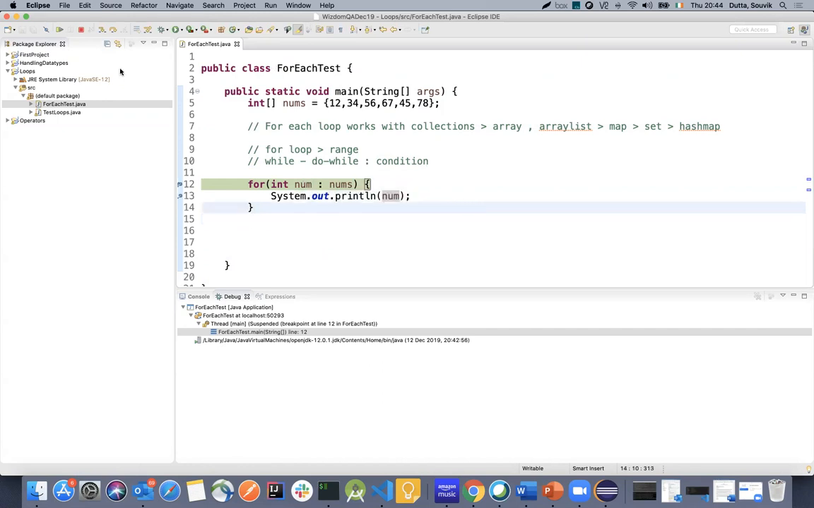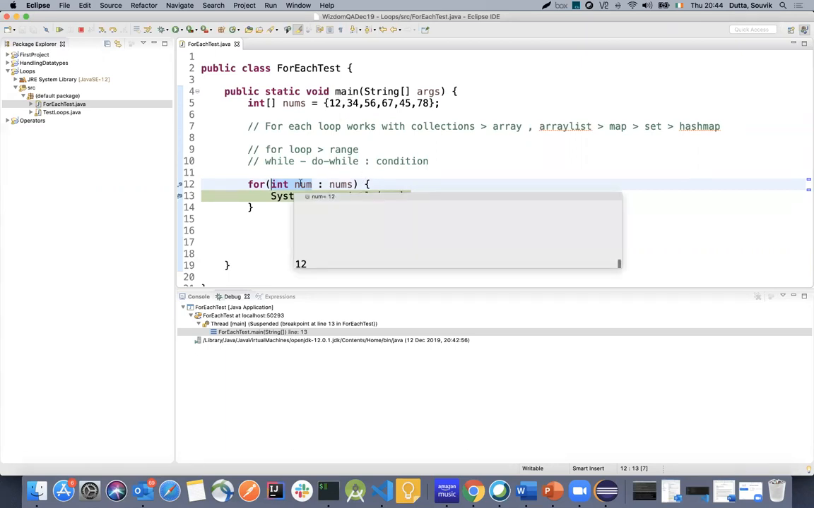Now if I go one step down, that's where the num variable got initialized and assigned a value, which is 12. If I hover on num, it is 12. So by executing this line, what just happened? Exactly this happened: int num equals 12. We create a variable and then we assign a value to it, right? This is exactly what happened when this line got executed by the for each loop. Then I just print it in line number 13.